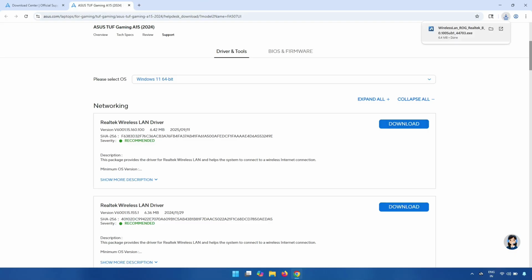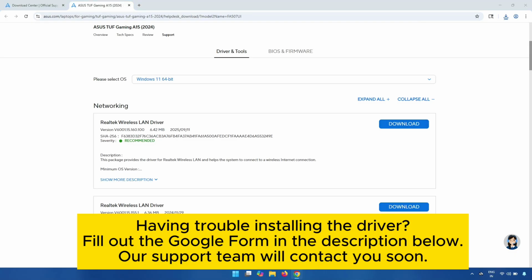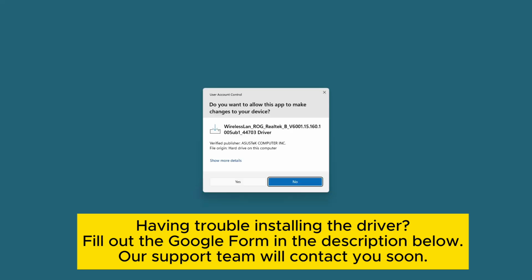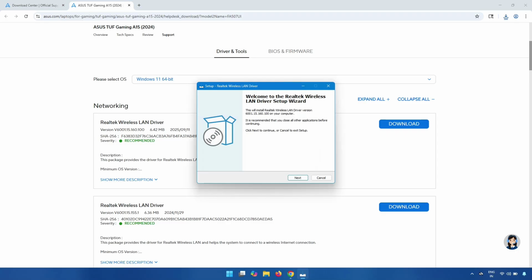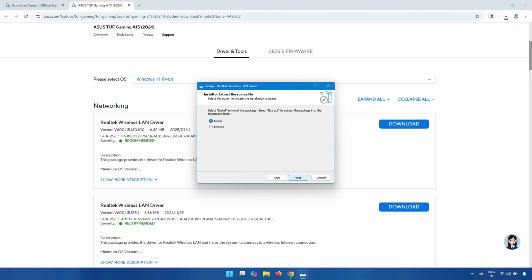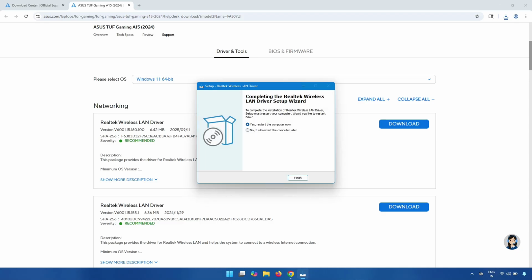After that you can see it starts downloading. Just single click to open. Then click yes, then okay, next, I agree to the agreement, then next, install. Then restart your system.